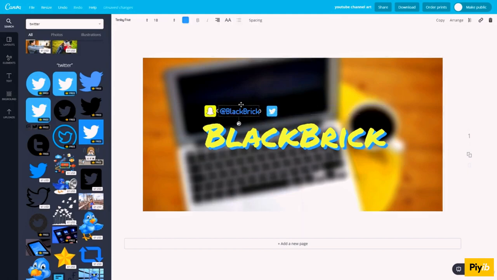And then just copy this. I'm just going to do Control D when I have the layer selected, and then you can just duplicate it. And then that on Twitter, we are Black Brick Learn. And I think we're actually Black Brick Learn on Snapchat as well. So let's change that. Learn, that's learn. And then let's just put that in there. Let's just copy this again. Paste this over here so they both have at Black Brick Learn.